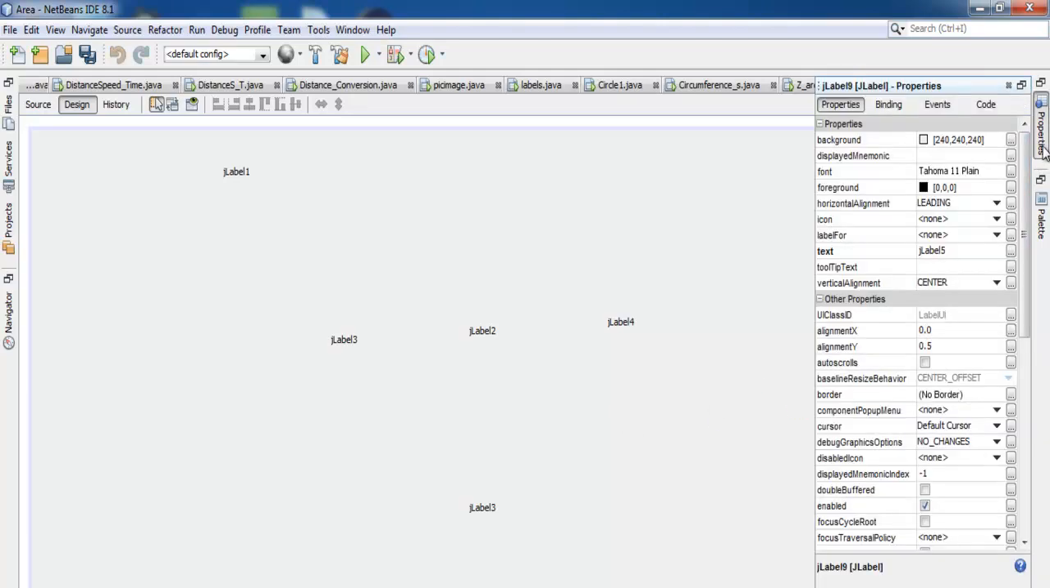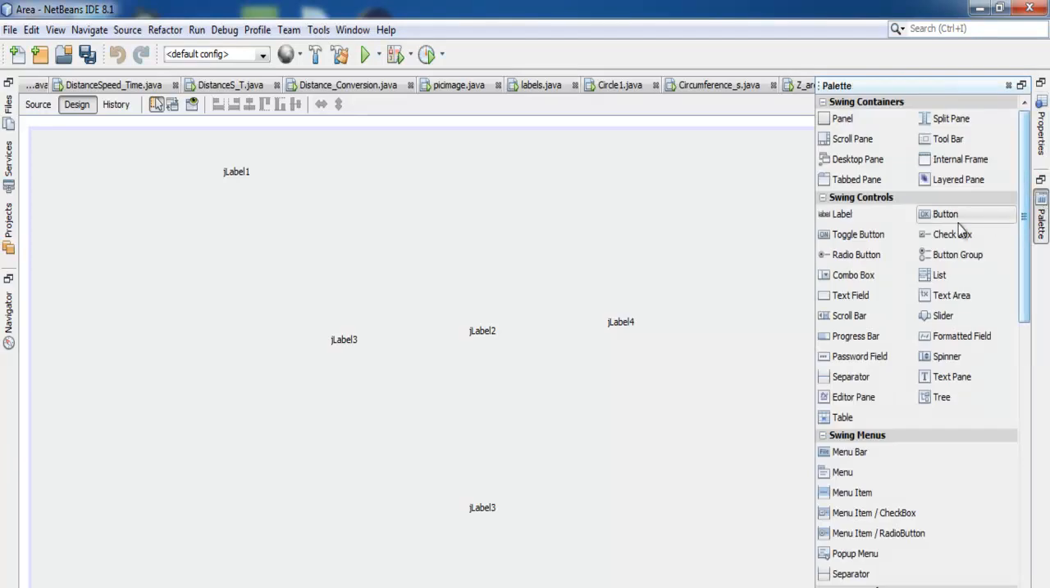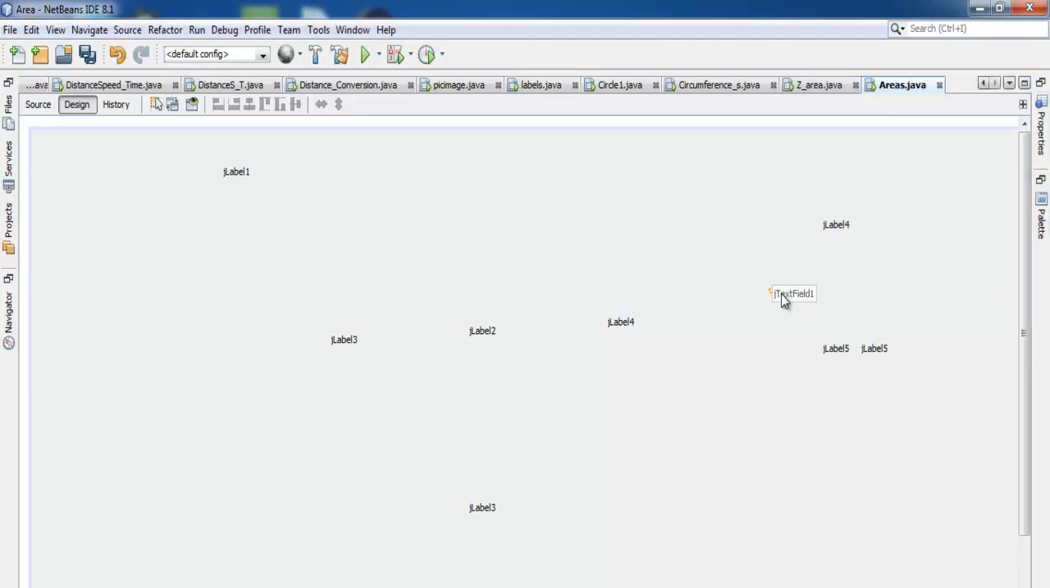Then I'm going to need one text field right here. And I would need one here and 2 right here. Okay. Now the next thing I need to do is I want to set this as my heading. So let's set that as the heading.